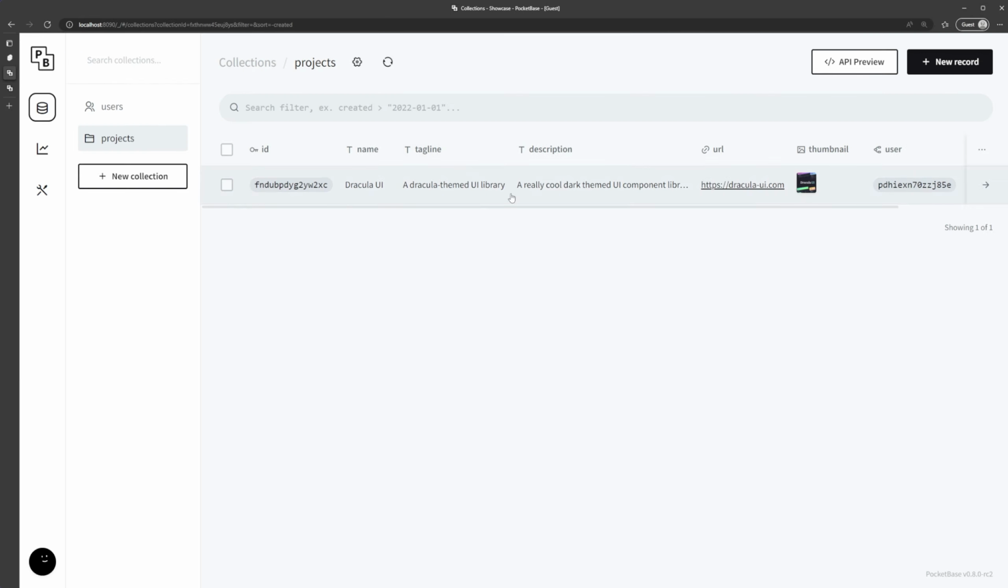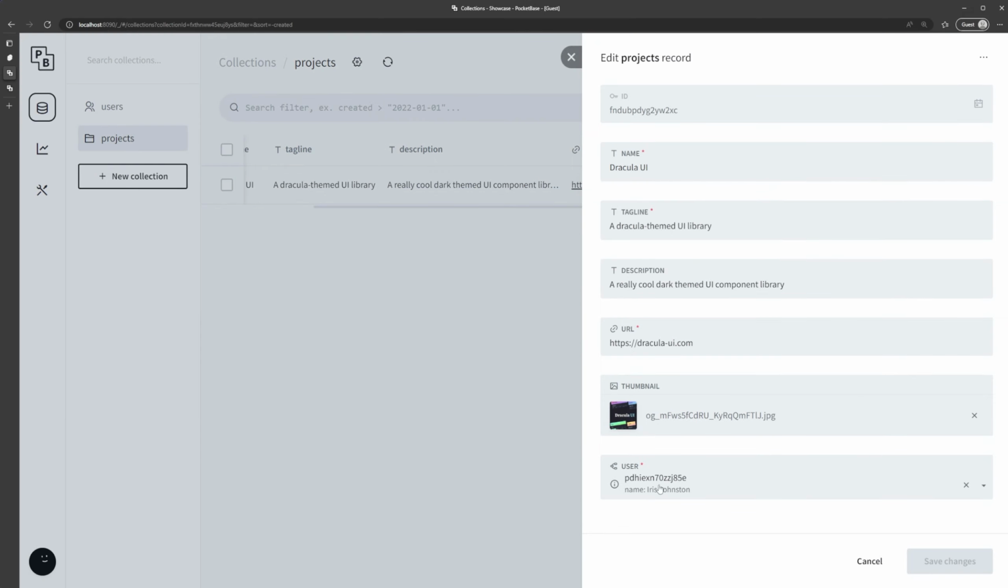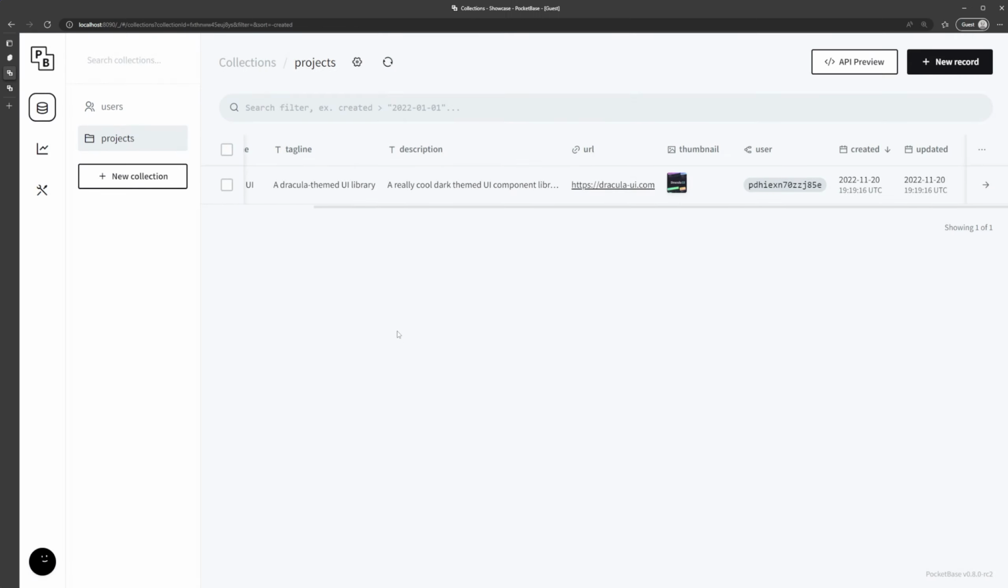So now when we refresh, we are in fact going to have the thumbnail here. We have the user. If we look at the user, Iris Johnston, that's who I'm currently logged in as. They are related to the project, and our project has been created. Great. So now let's set up the actual read of the project on our application. So we'll have a page dedicated to the project, and then we'll move on to being able to edit the projects and delete the projects as well.